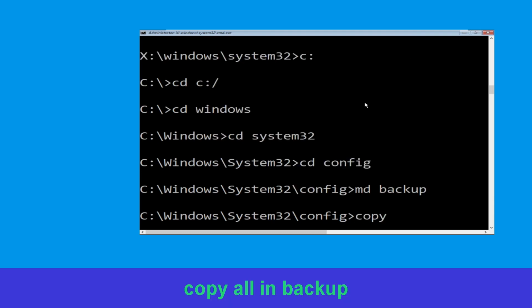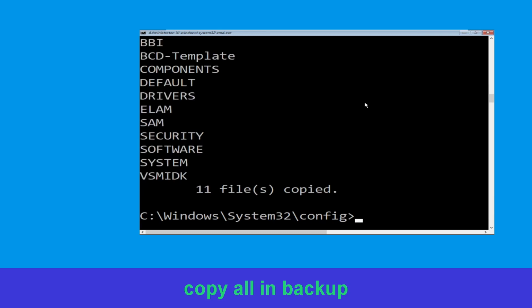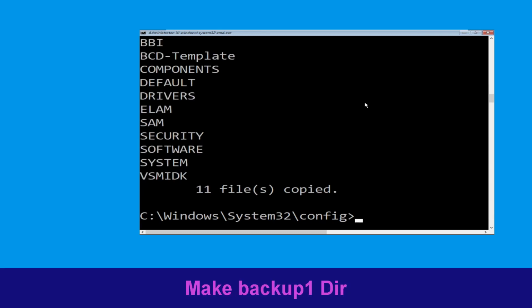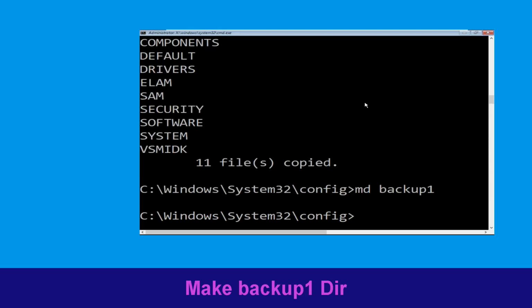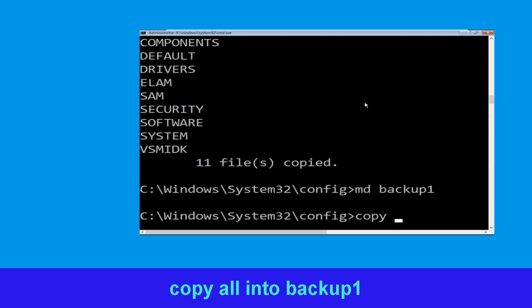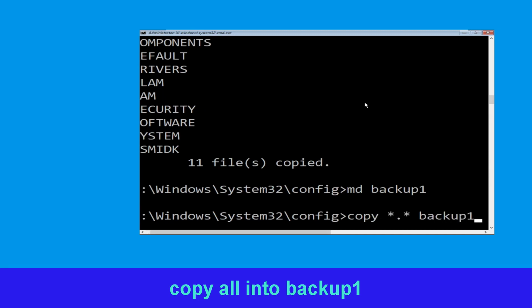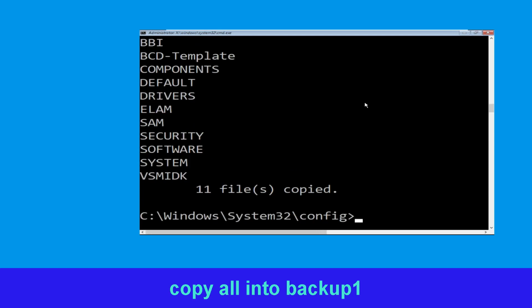Now type copy *** backup and simply hit enter to execute the command. Now type md space backup1 and simply hit enter. Once we are here, we need to execute this command. Type copy space *** space backup1 and then press enter from your keyboard to execute this command.